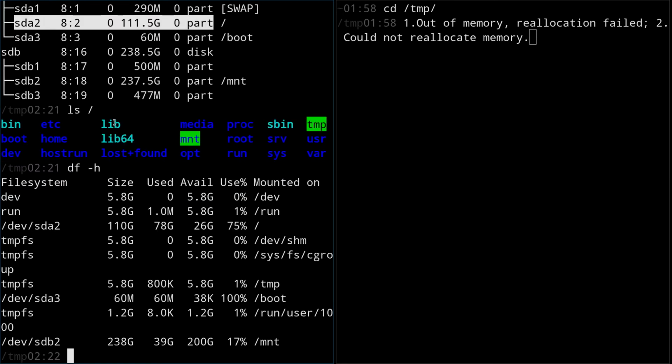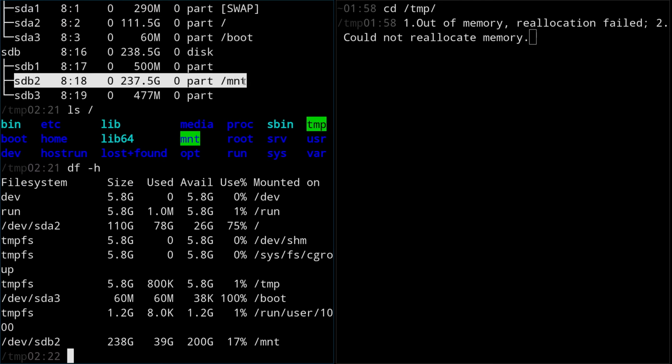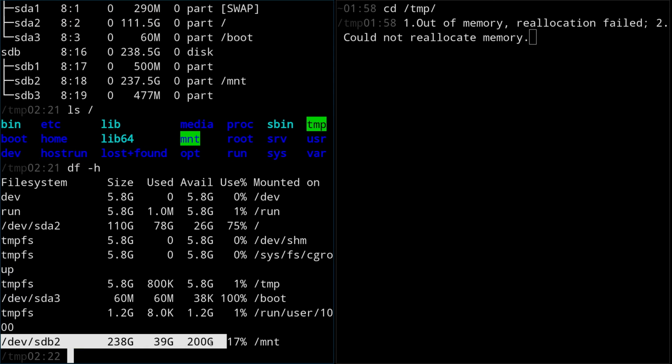So I'm going to create the virtual memory on my SDB hard drive in this directory, because you can see the available storage in SDB2 is about 200 gigabytes. That's really large, and I want to make virtual memory from it. For example, I want to create 32 gigabytes of virtual memory in this partition of the SDB hard drive.